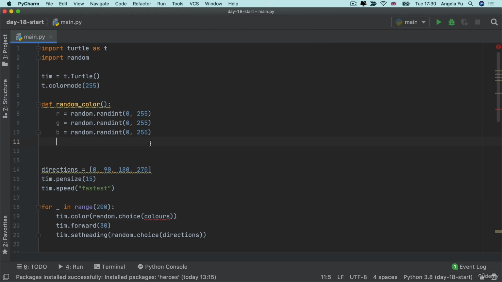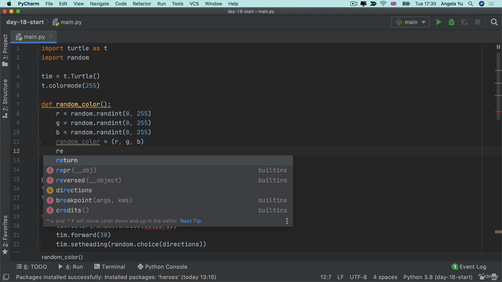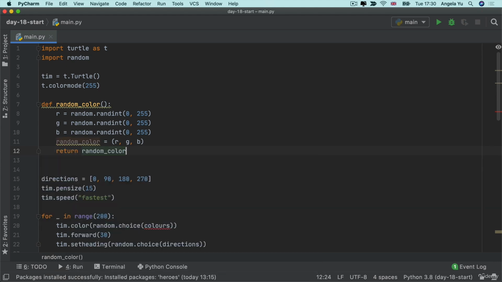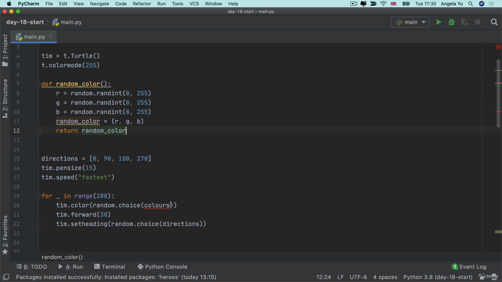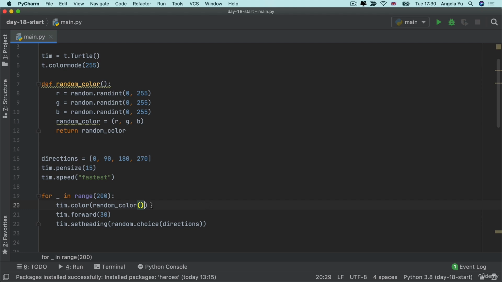Alright, so we know that to create a tuple, we need a set of round brackets or parentheses, and then we're going to put each of these in order, so R, G, and B. So here's our tuple created, and this is basically our new random color. And then this function is going to return that random color as the output. So now, instead of using random.choice and using that previous list, all we have to do is get hold of a random color that's going to be outputted from this function and then use it to color Tim's drawing.